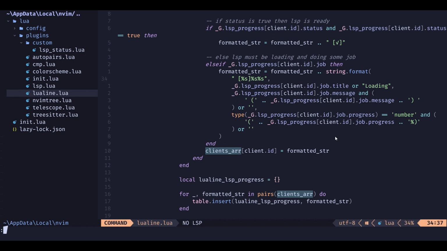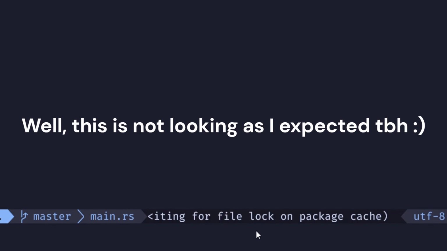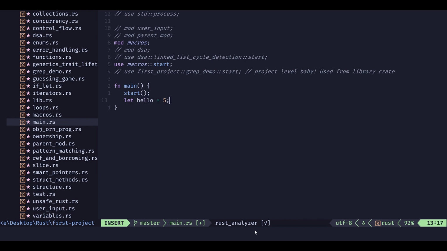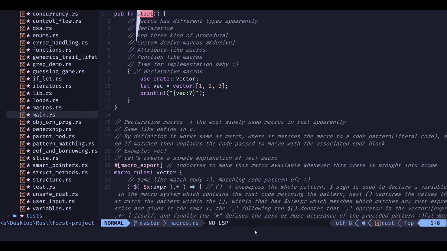Now that everything is done, let's test this plugin if it's working or not. Now here, Rust Analyzer is taking its time to get loaded, and it's ready. Let's see if everything is available. Yep, the suggestions are here. And let's test the go to definition feature also. Yep, it's working.